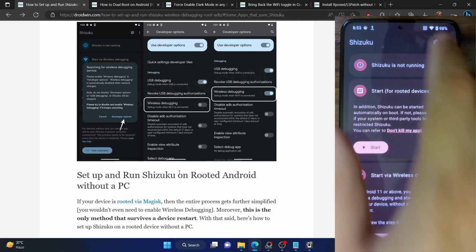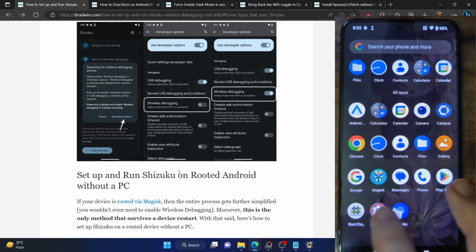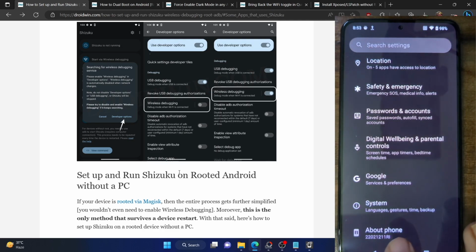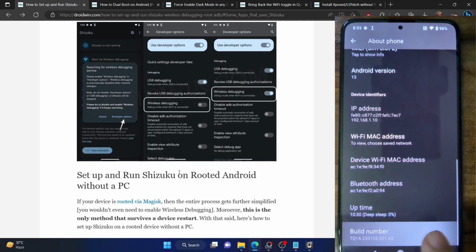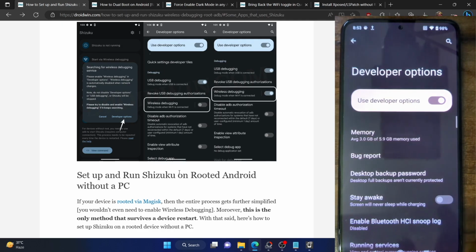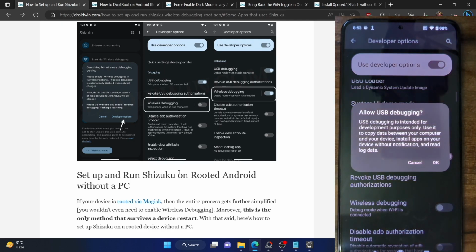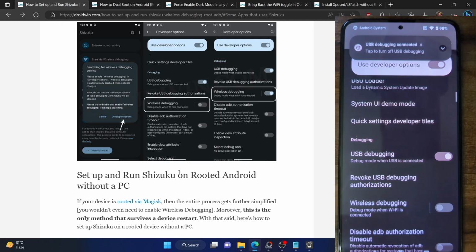For that, launch the Shizuku app, then go to the settings menu on your phone. From there, go to About phone and tap on Build number 7 times. You will get a prompt that you are now a developer. Now go back, go to System, then Developer options, and enable the toggle next to USB debugging. You will get a prompt on your phone. Tap on OK. You might get an RSA key fingerprint prompt. Make sure to tap on Allow.